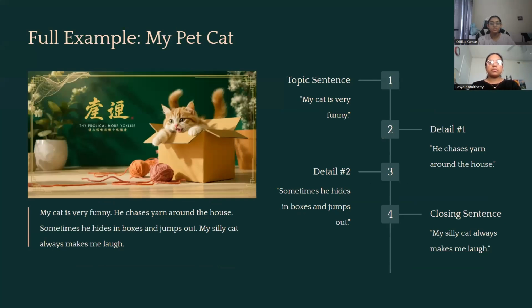Yep. And then let's look at a full example. So this paragraph is about my pet cat. That's a title, which isn't really needed for a paragraph specifically, but we have it just for our example. So our topic sentence here is my cat is funny. Our first detail is he chases yarn around the house. Our second detail is sometimes he hides in boxes and jumps out. And our closing sentence is my silly cat always makes me laugh.